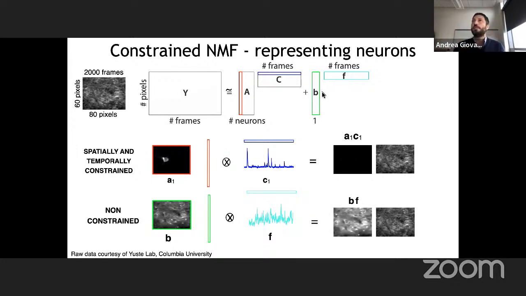So you want to keep the number of these components, which can be 1, 2, or 3, very low. Because if you start increasing it, it will start sucking up the activity of neurons. And you don't want that to happen.